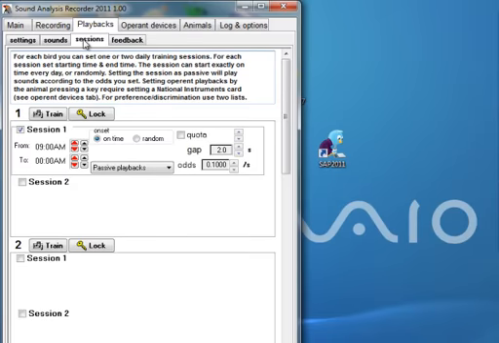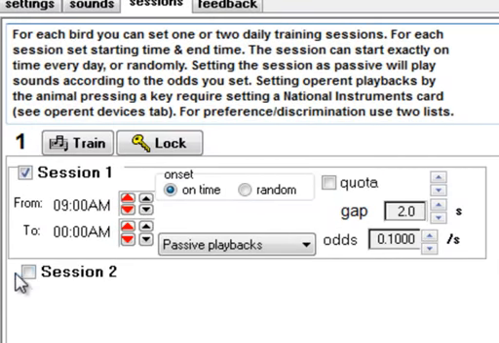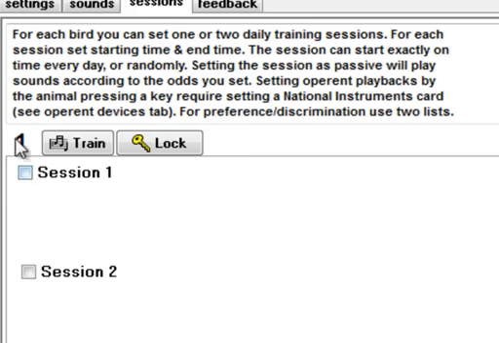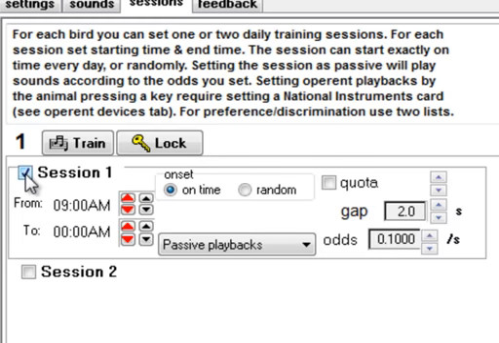and then we'll go to set up the actual training session. And you can see that for every channel or animal we can set up to two different sessions. If we uncheck sessions, then we are not going to be able to have any playbacks, so we need to set up sessions. Every session has a time, say from 9 a.m. to say 11 p.m. That will be the entire day.